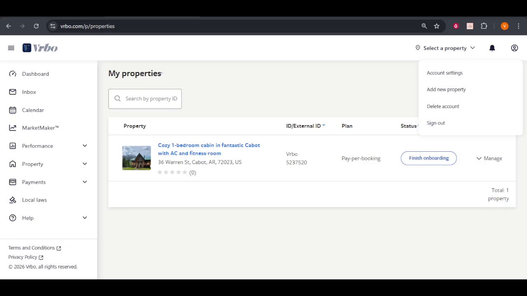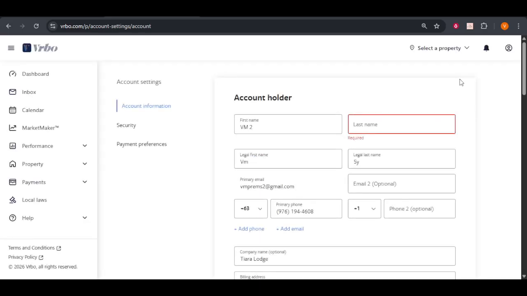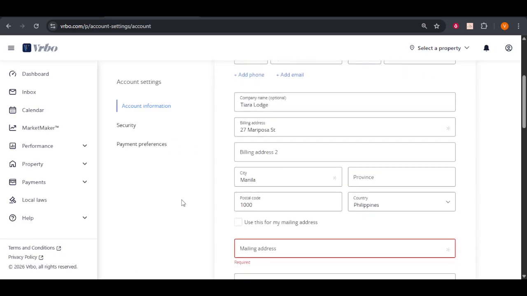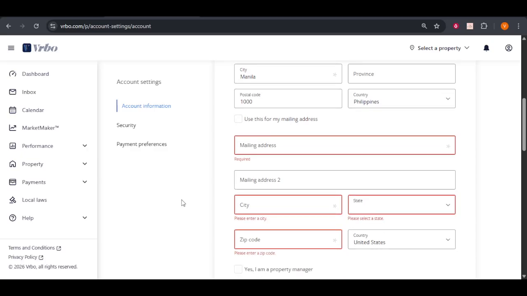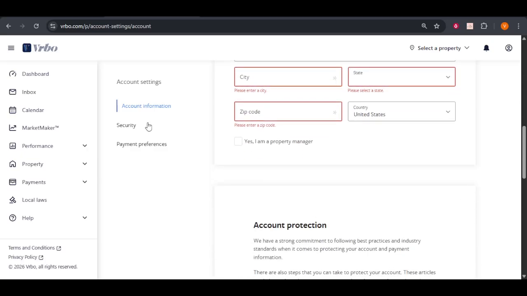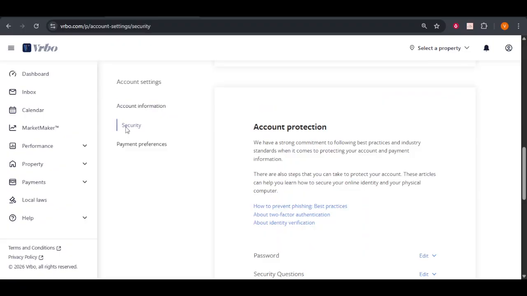From this menu, you'll want to select either My Profile or Account Settings. These options might look slightly different depending on any updates or changes Vrbo has made, but they both lead you to the same place, your account's central hub for managing personal information and settings. Once you're in the My Profile or Account Settings section, you'll notice several tabs. Here, you'll want to direct your attention to the Settings tab. Clicking on the Settings tab will bring up a variety of options related to your account preferences.